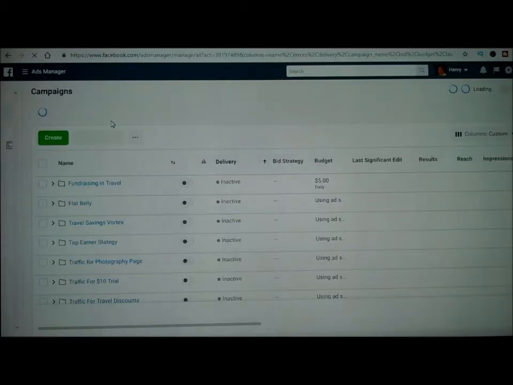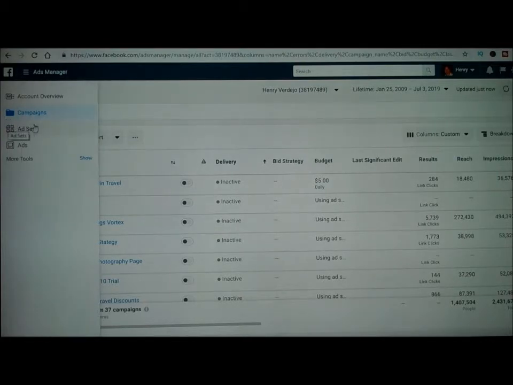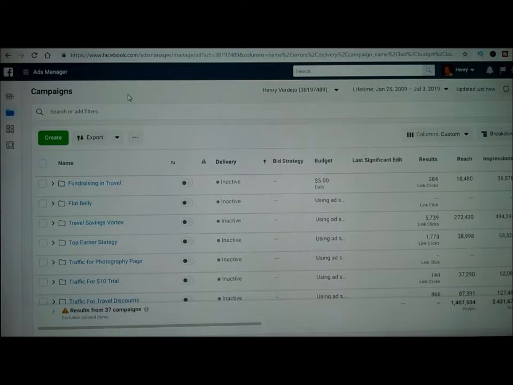Now in Ads Manager, you're going to find the ad that you just created. And what you're going to need to do is go and publish. You need to publish that new ad. Now that particular ad will show up on your Facebook page.